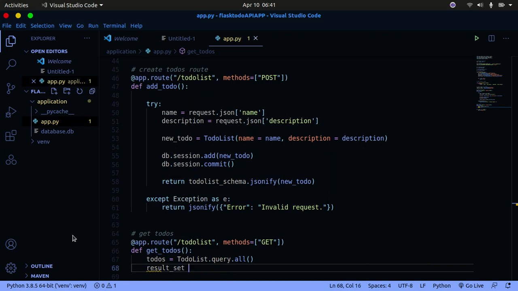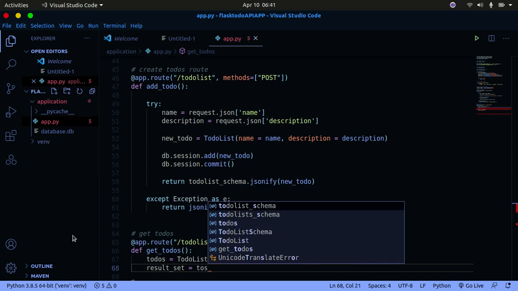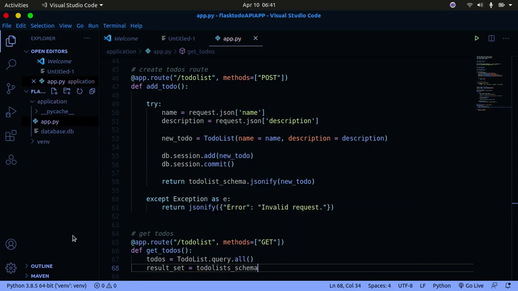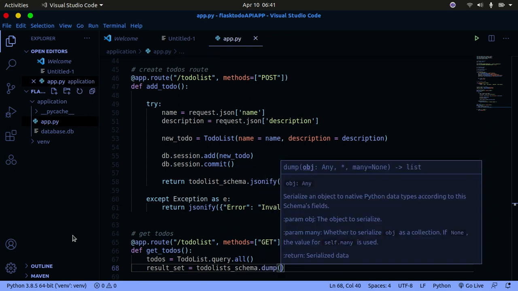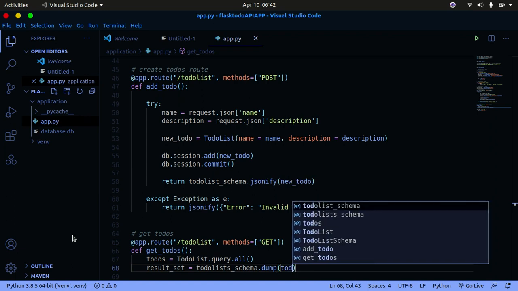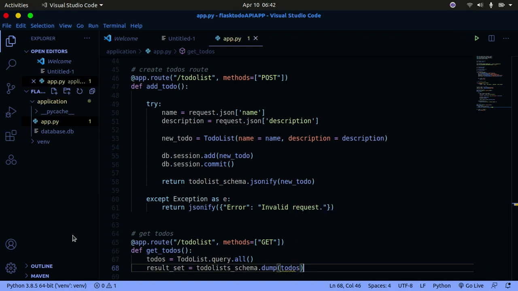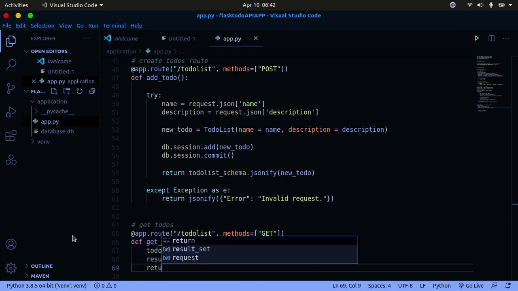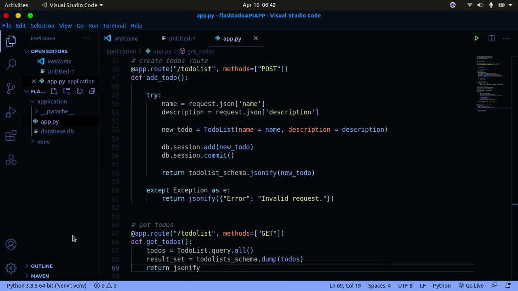underscore set. This is going to be the todo list schema. Now we're going to get many to do, so we're going to use the todos_schema. Then you're going to use a method called dump, and you're going to pass in here todos, right? Then you're going to return jsonify of the result set. That's all you're going to do.